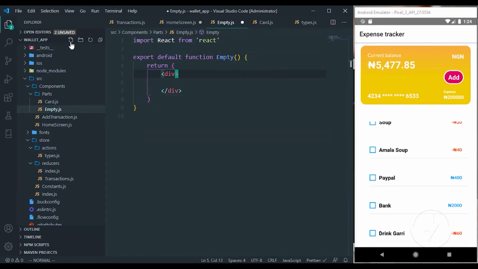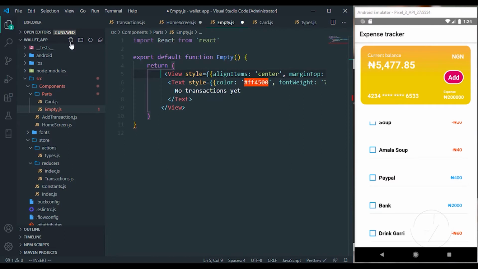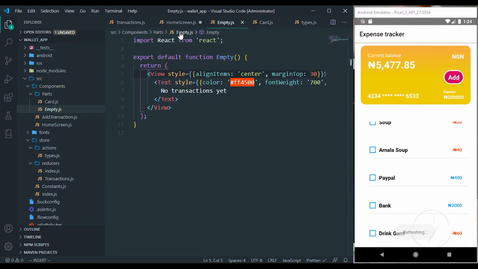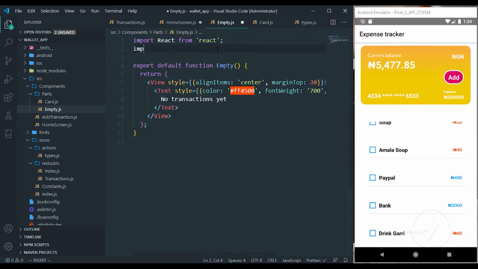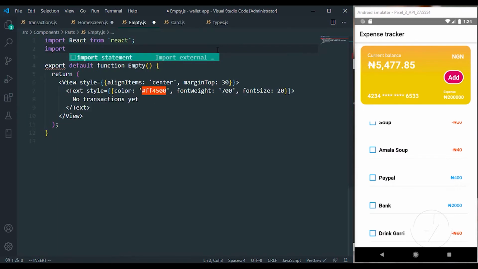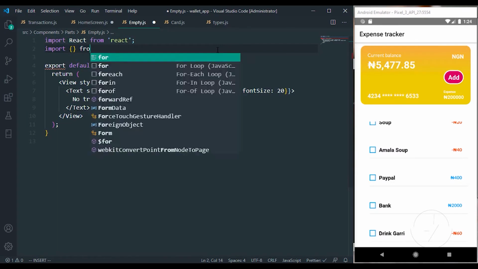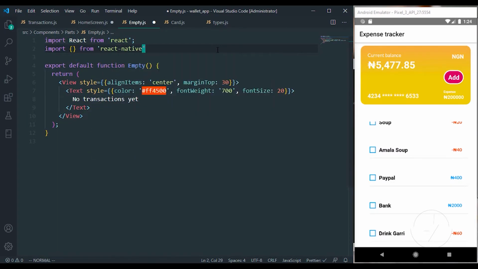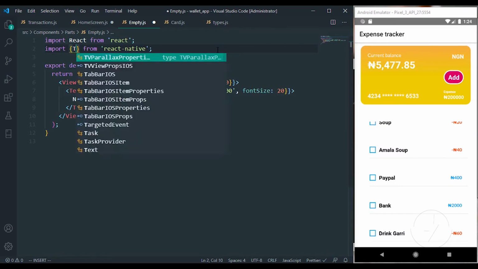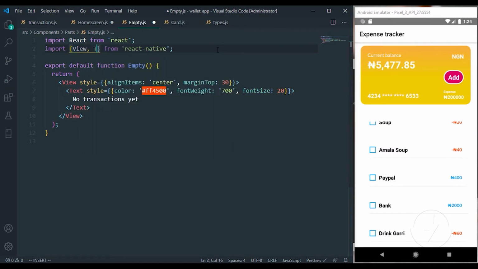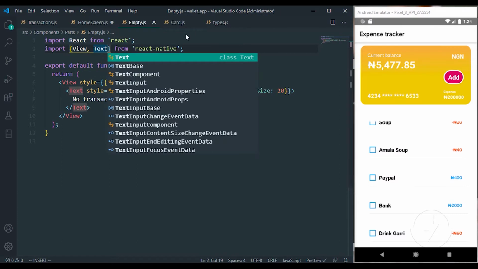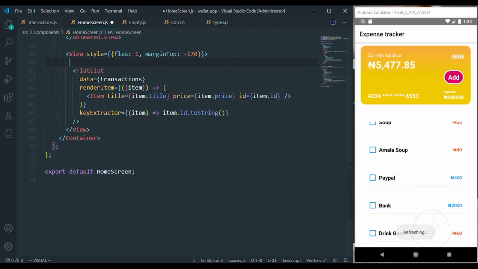So we can even put this here. We do not have an issue with that. So I'll just quickly clear that, and that will generate that component for us. So do not forget to import some things from React Native, that is the view and the text, because that's the only two things that we are making use of in this empty component.